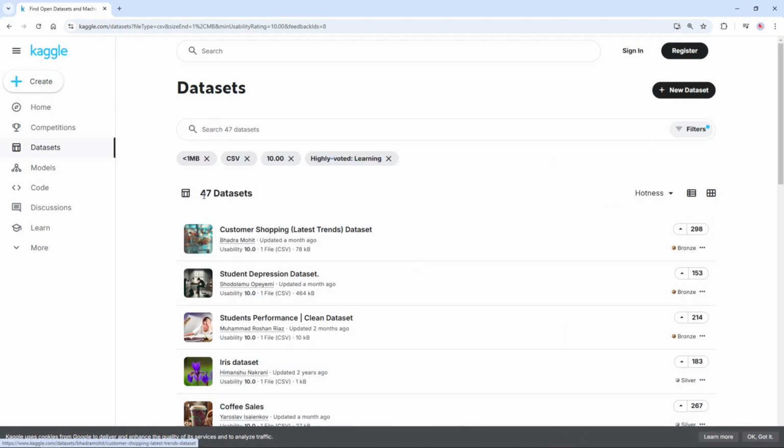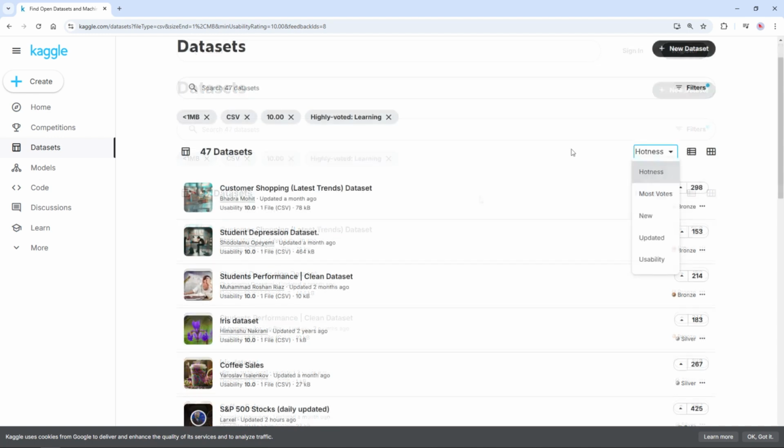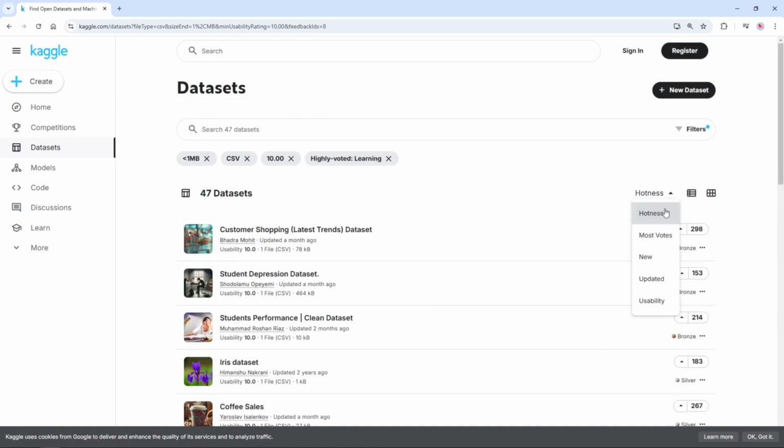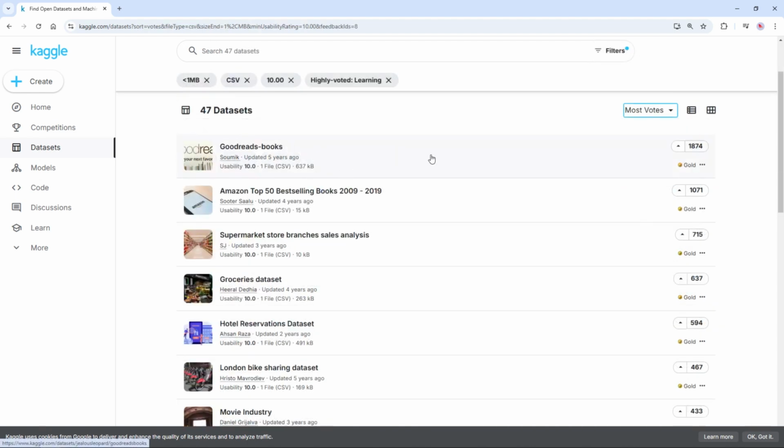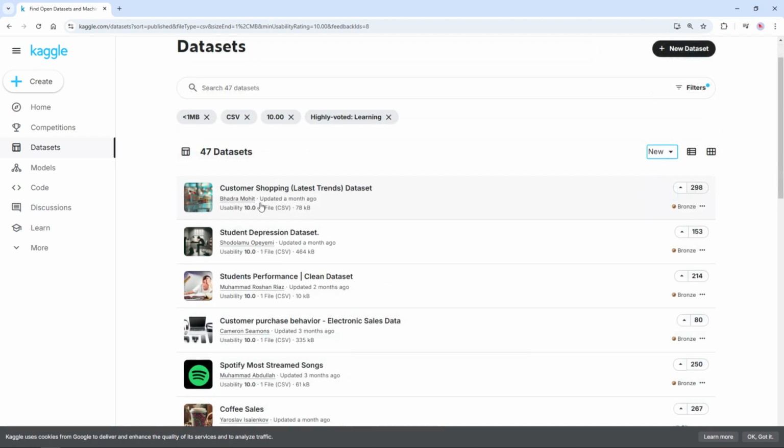Then we'll see 47 datasets satisfy all of these 4 conditions, and they are ranked by hotness by default. Okay, so customer shopping, student depression, etc. We can definitely change the ranking standard. For example, we can change to most votes. Then you see the dataset with the most votes is number 1. However, usually these datasets are kind of old. You see, updated 5 years ago. And if you want to use newer datasets, just click New. Then you see the top one was updated a month ago.